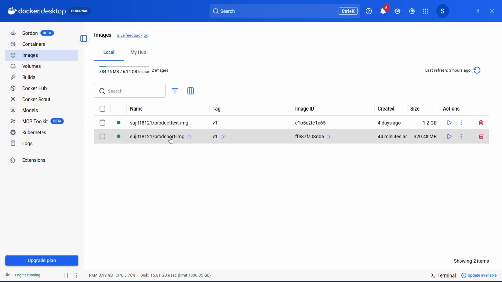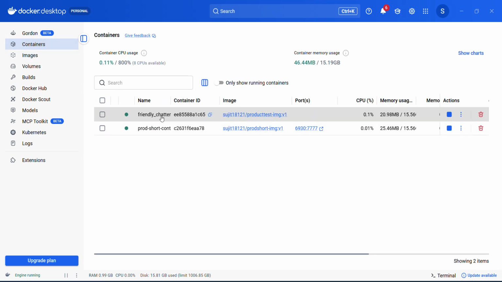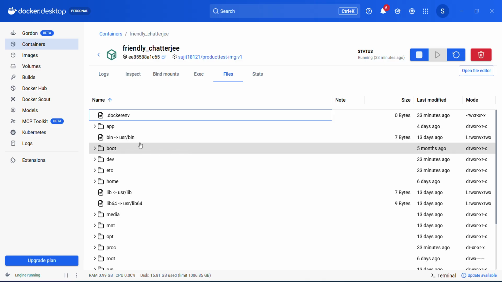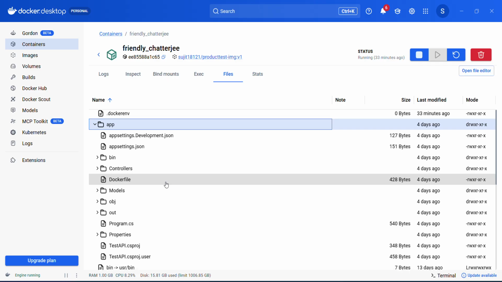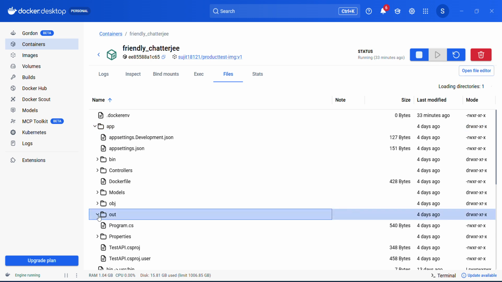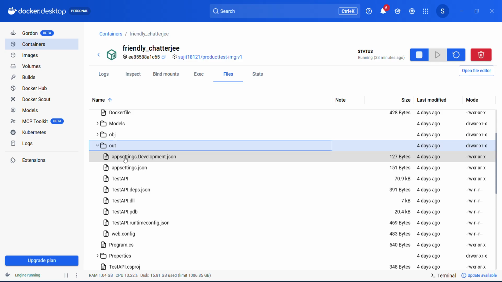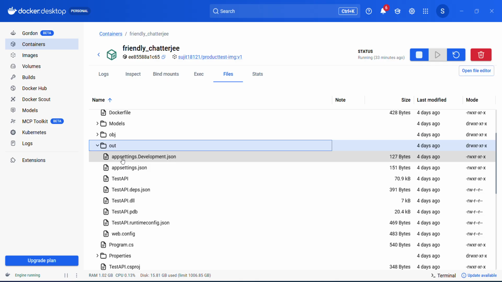So this is the image, the product test image, which is 1.2 GB. And if I go to the containers, this is the container. Let me click on this and let me see the files. Here we can see the app. Inside the app, see, here we have out. So this is the exact folder where we have the actual content, the bare minimum content.